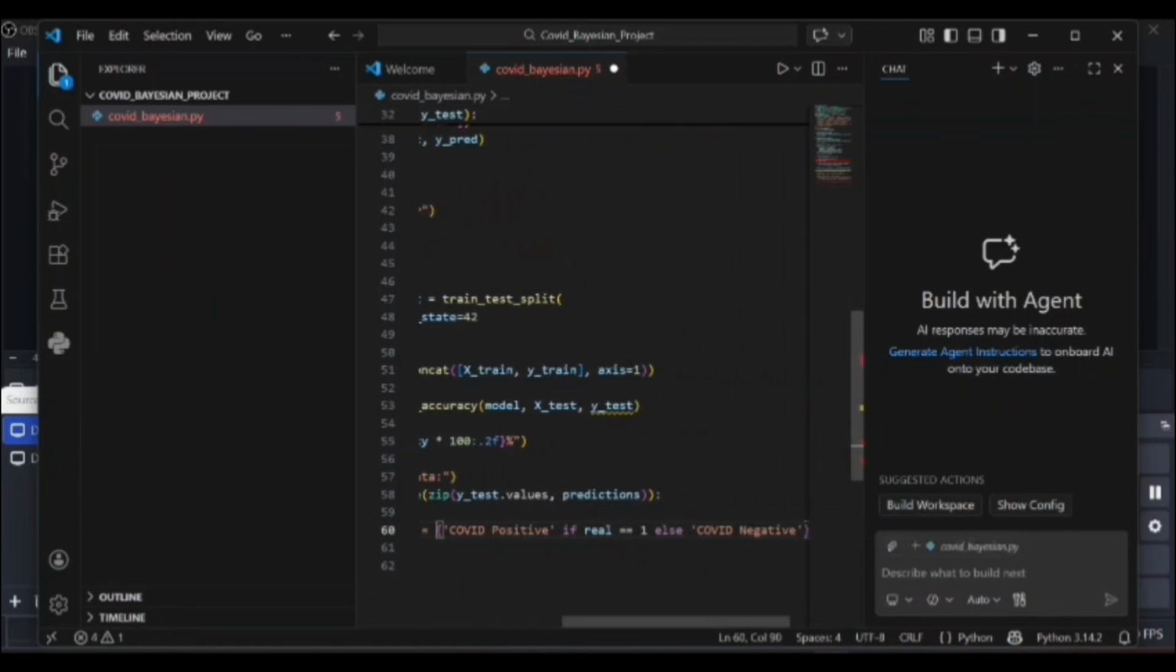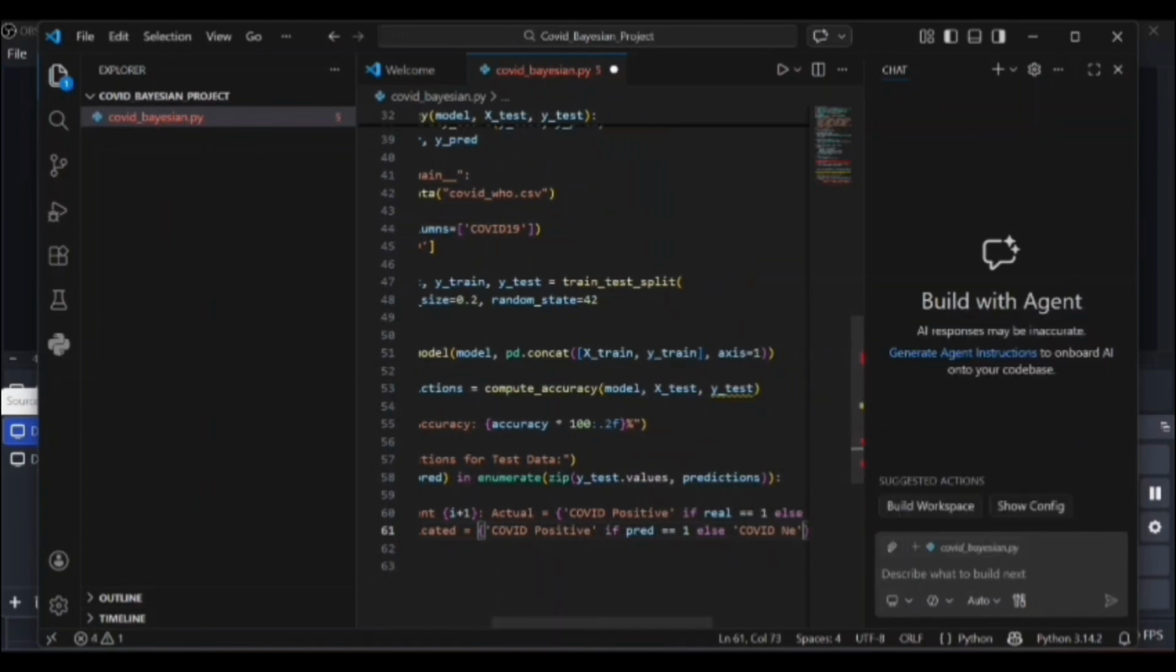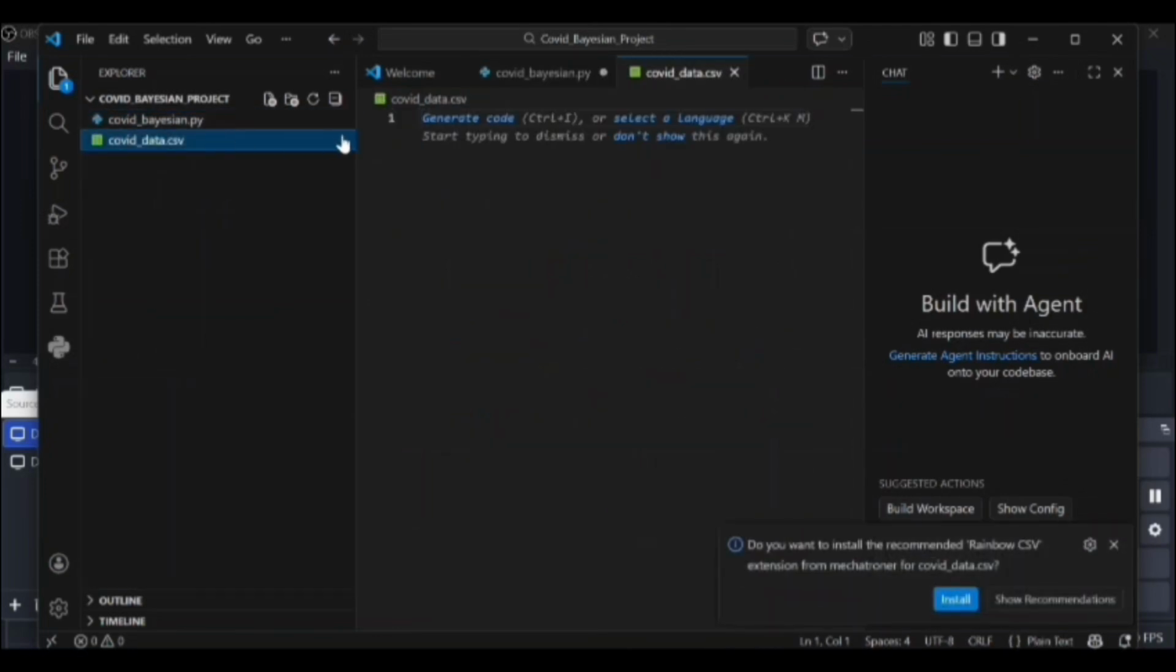Prediction and accuracy calculation. Next comes predictions and evaluation. For the test dataset, we use each patient's symptoms to make predictions. These predictions are stored in a list. To evaluate performance, we compare the actual values with the predicted values.